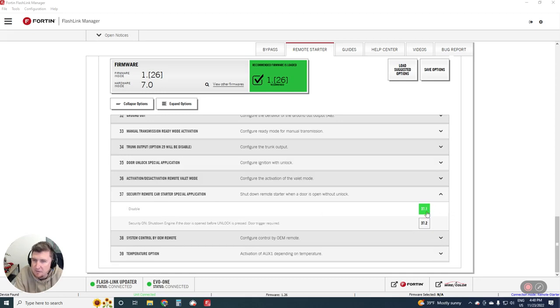The default is disable, but what you can do is turn security on, which means if this feature is on, it will shut down the engine if a door is opened before unlock is pressed. So for example, if you had this feature enabled, the car or truck is remote started, and you had the doors unlocked, if somebody walked up to the vehicle and opened the door while it was running under remote start, the car would shut down.